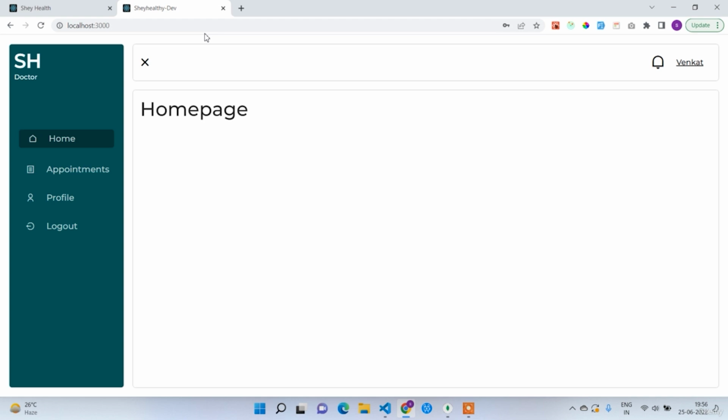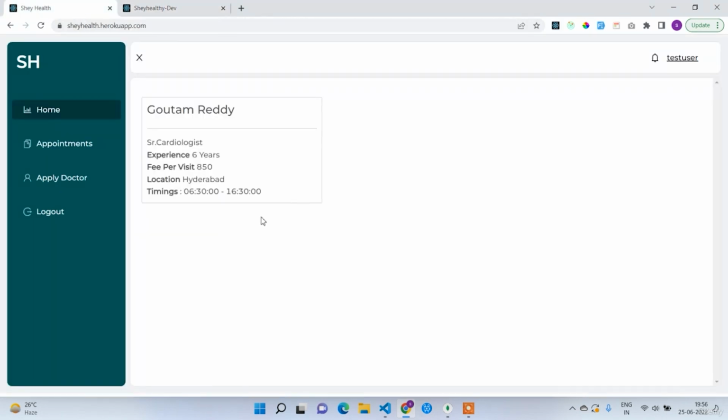Hi guys, in this lecture we are going to work on the list of doctors in the home page. If the logged in person is a user, doctor, normal user or admin, anyone, the home page should be the same. In the home page we should have the list of approved doctors present in the application. In the deployed version, you can see this is the home page, and here we will be having the list of doctors.